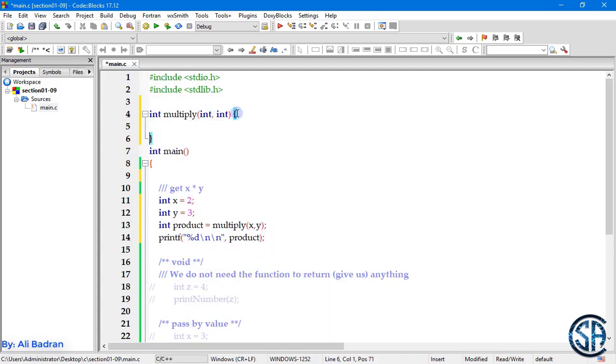And now we open some braces, and over here we will write our code. But in order to be able to use these two variables, we should give them a name. So let's call the first one x and let's call the second one y. And I say again, this x has the scope of this function, and also this y has the scope of this function.